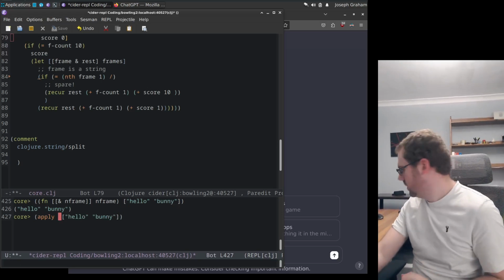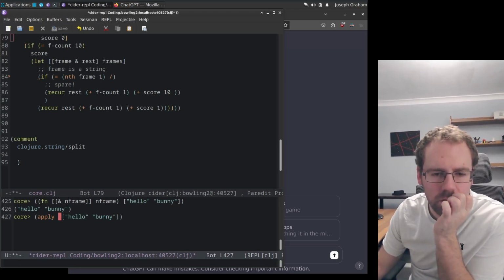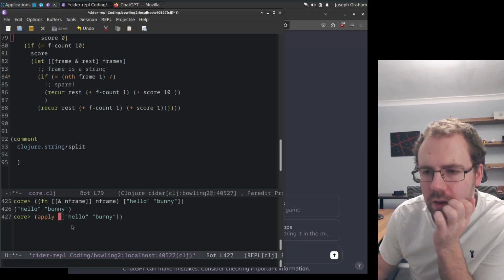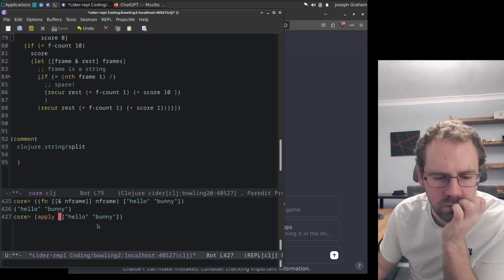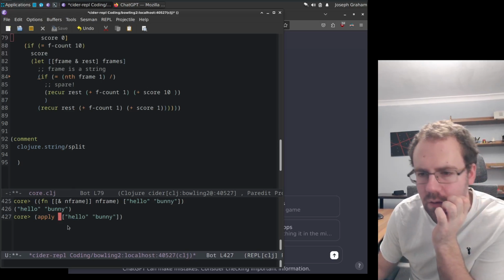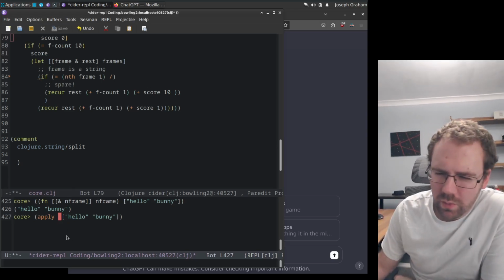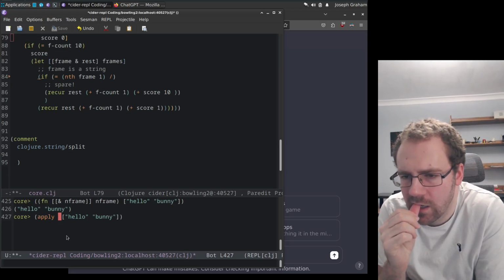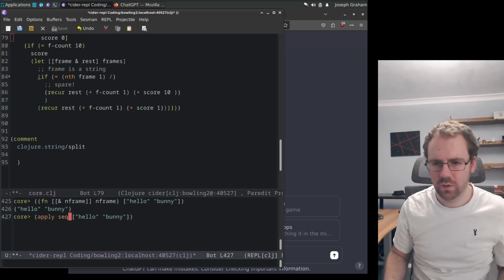Where's my water? I'm going to just find my water. Right, so as I was saying, so can we use apply to, hang on, so we're applying what to what? So what happens if we do that?